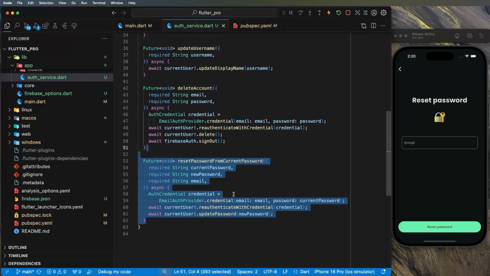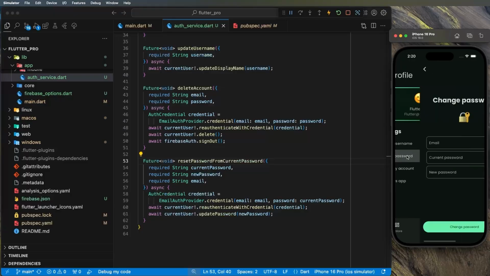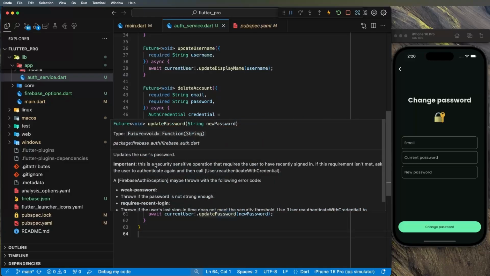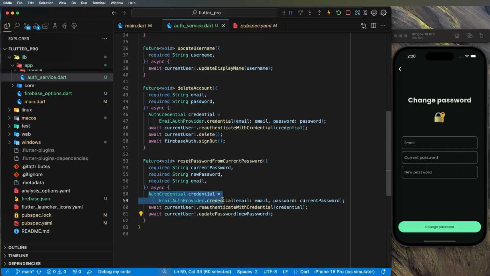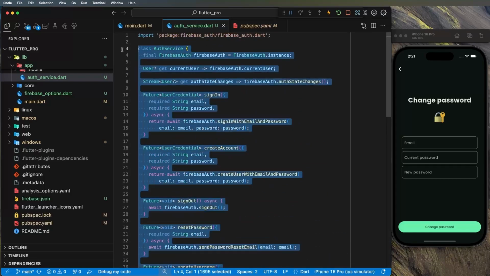The next thing to do is to reset the password from the current password. For example, if your user is already connected and clicks on change password, they have to put their email, their current password, and their new password in order to update this one. So this is why we need the current password, the new password, and the email. If you go over update password, you will see that this is also a security sensitive operation, which is why we need to use the auth credential and the reauthenticateWithCredential before. Good, so this is all the code required inside the auth services.